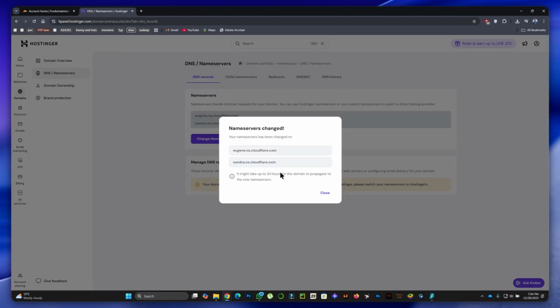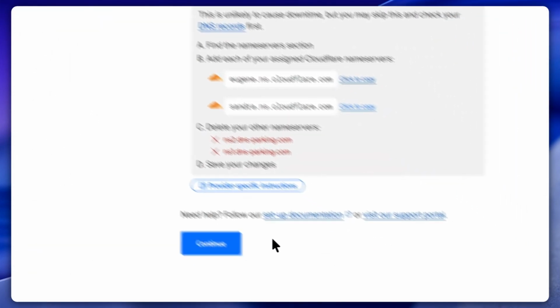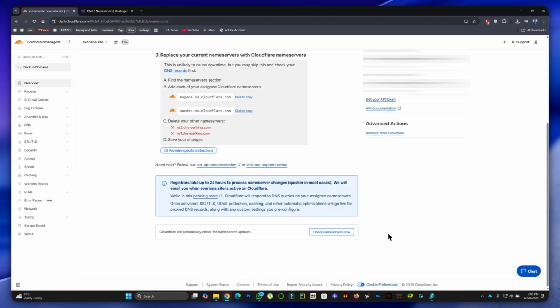Wait for DNS propagation, which can take up to 24 hours. Cloudflare will notify you once activation is complete. So that's basically how you can add name servers in Cloudflare. And that's it for this video.